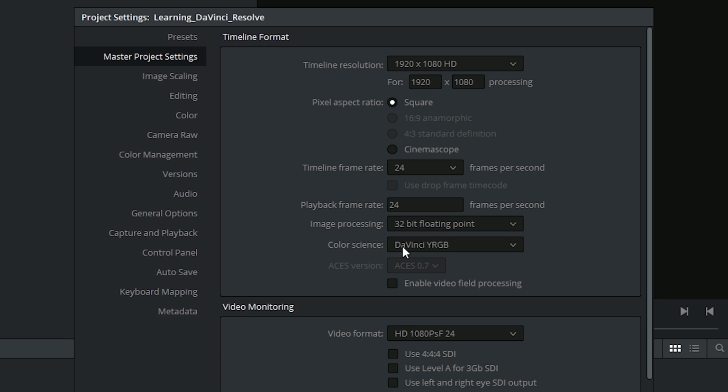You can also choose amongst the different color sciences offered by DaVinci Resolve. You do have your standard YRGB setup, but you can also move on to ACES, a standardized color science, if you have hardware that supports it. Lastly, you can enable field processing if working with interlaced footage.